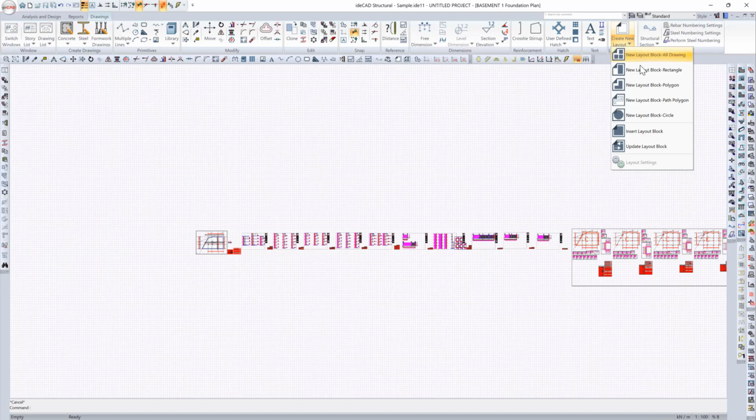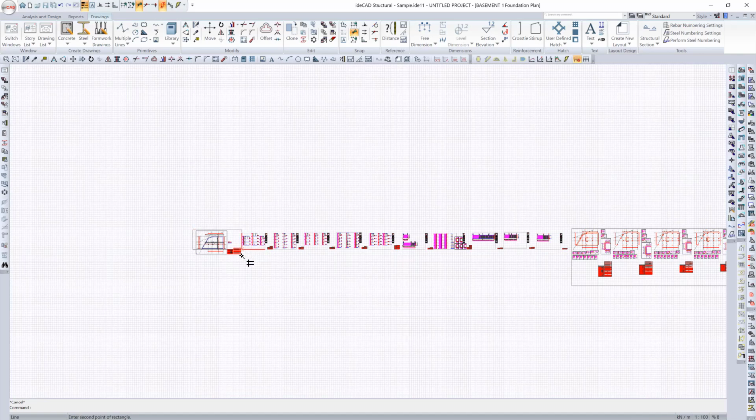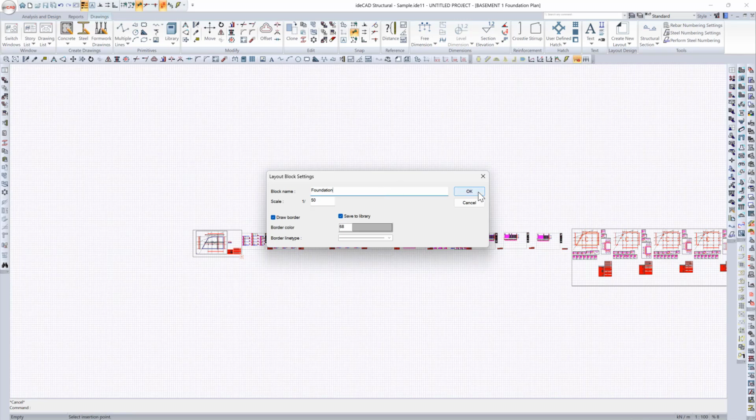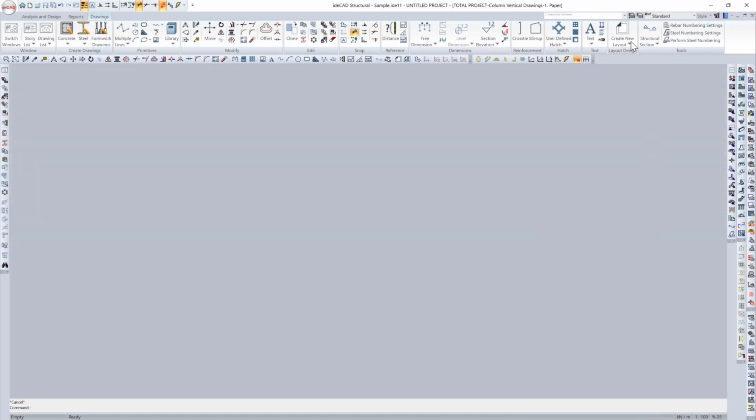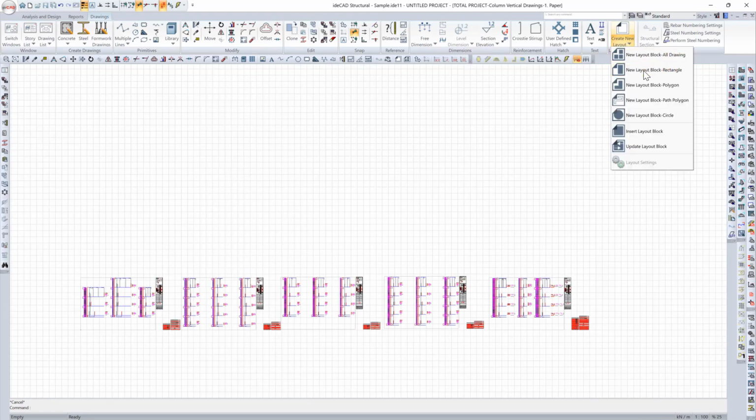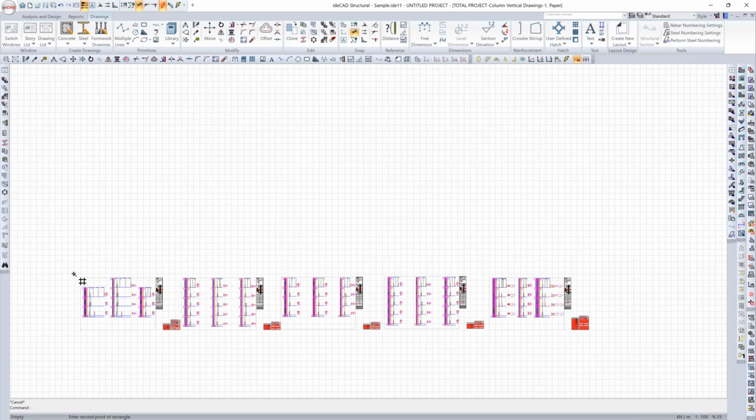To do this, I click the small arrow next to Create New Layout and choose New Layout Block, Rectangle. I select the foundation drawing with a rectangle, and that defines my first block. Next, I go to the column vertical drawings. Again, I use the rectangle block command and define this as my column vertical block.